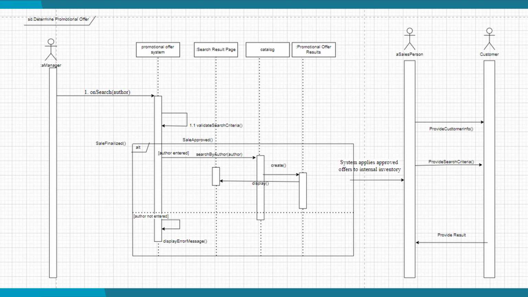The salesperson gives this information to customers and provides search categories. Then the customer needs to decide if they can accept these promotional offers.